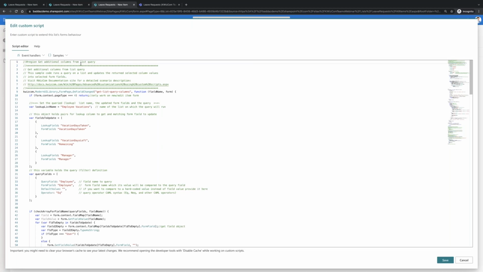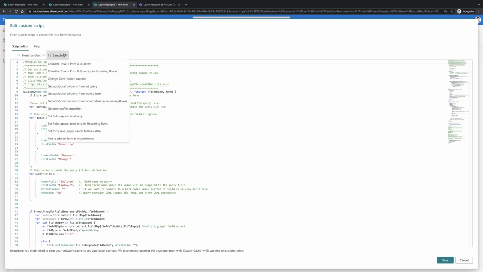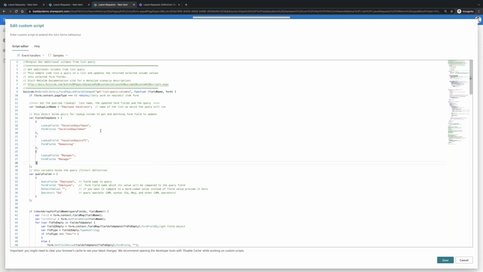you can, of course, build your own scripts using the event handlers, which QuizCom make available. But fortunately for people like me, there's also a number of pre-built scripts for all sorts of scenarios, such as calculating fields, or in this case, getting additional columns, or setting fields to be read-only. So here I'm using the one which is, well, what this will do is add that sample into your script editor, and then you can make really simple changes.